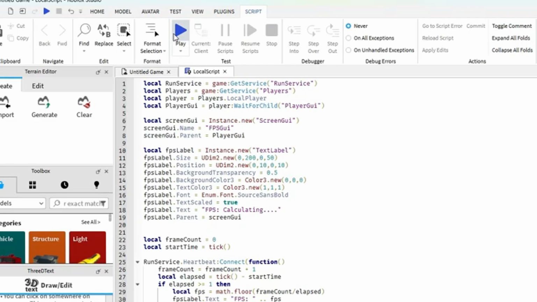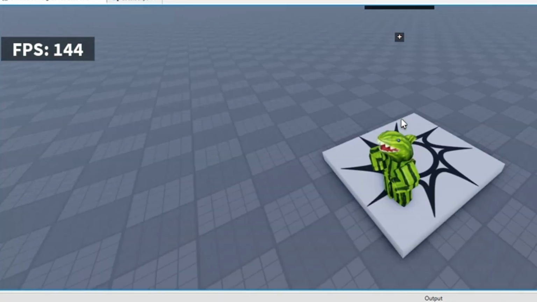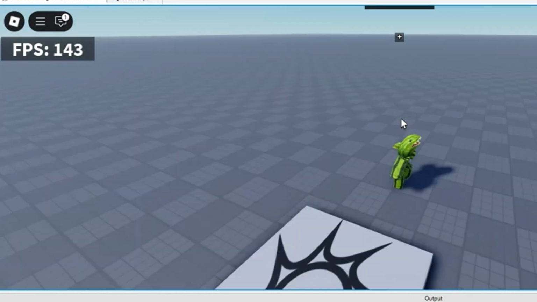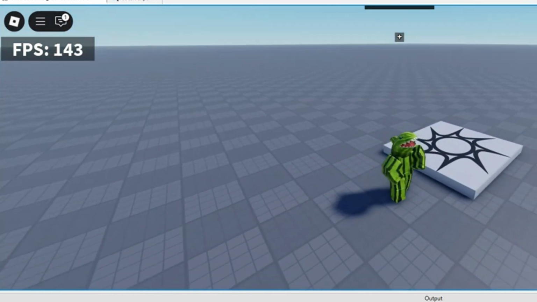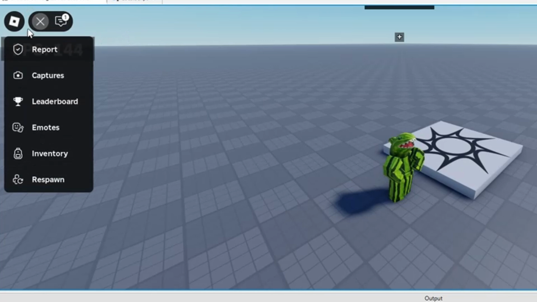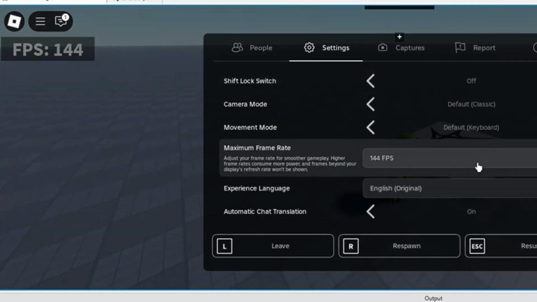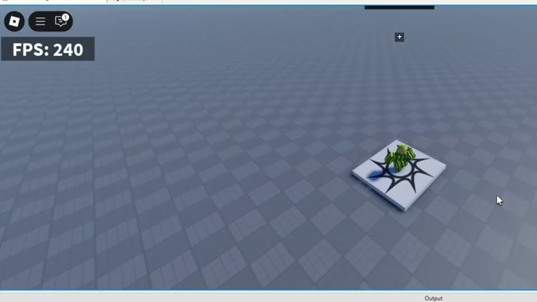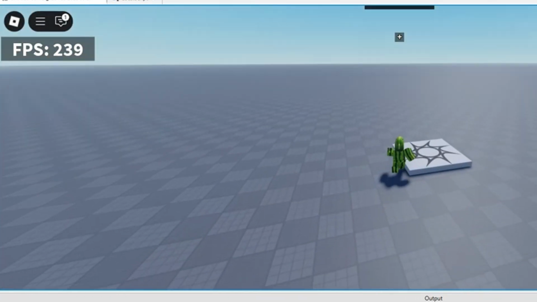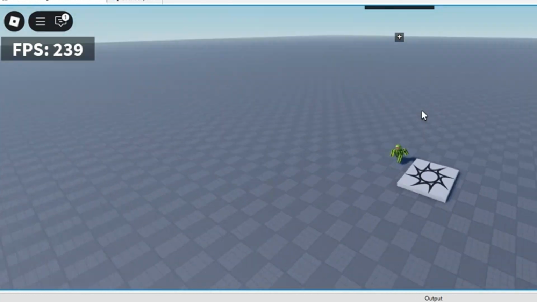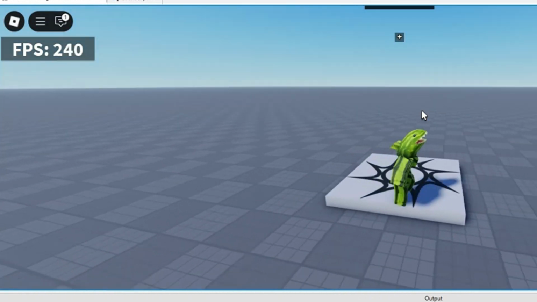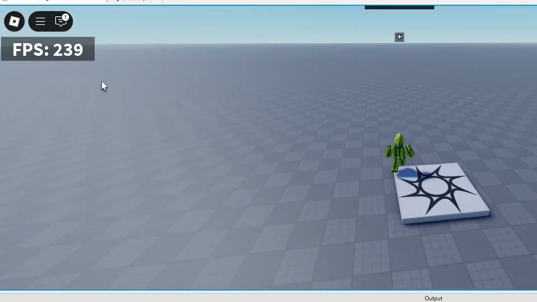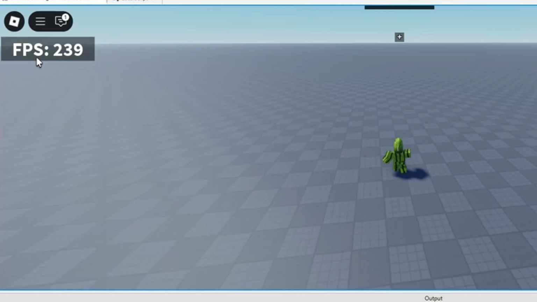So now if we run this, as you can see, my frame rate is increasing and decreasing, and even if I go into the settings and change my frame rate to 240, it'll increase up there and keep an active frame count. The frames will go up and down based on how many parts and things you're loading and how good your graphics card is. You can only get the result of these frames if you have a monitor that is good enough to see them.